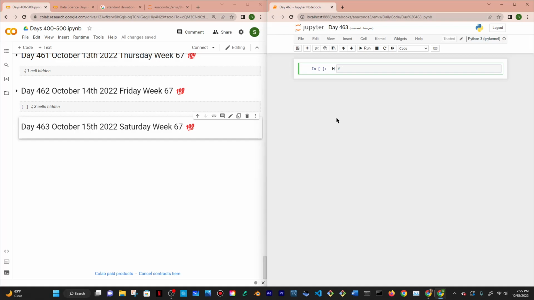Today is day 463 of data science, and I'm here in Jupyter Notebook because I can't actually use this library, Handcalcs, in Google Colab. So I'm just going to first start by importing Handcalcs, and then click on a new cell and do import handcalcs.render. All right, so here's what this is going to be.